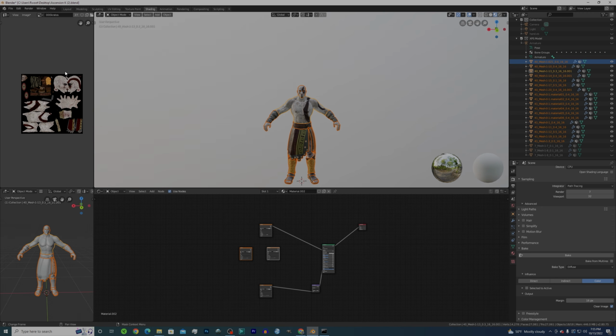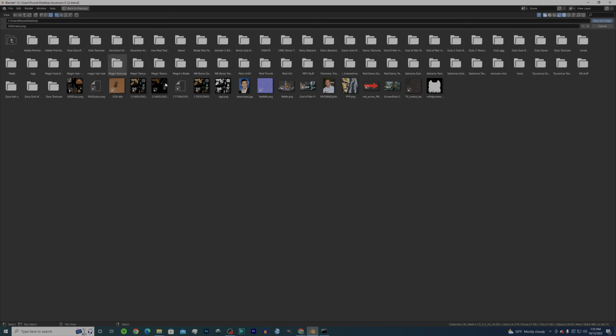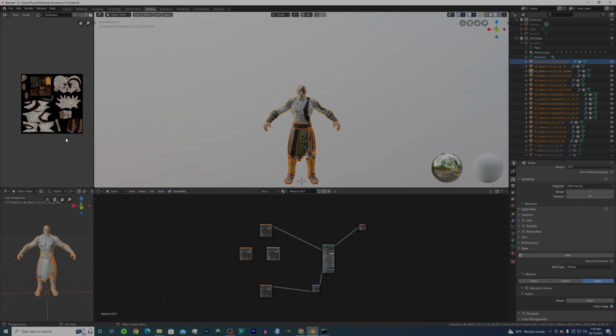So now, save this image as pretty much the same thing. You don't have to edit the name or anything. Now go down. Everything works now. If the diffuse worked, the normal works. So go to normal in the bake options and push bake normal.